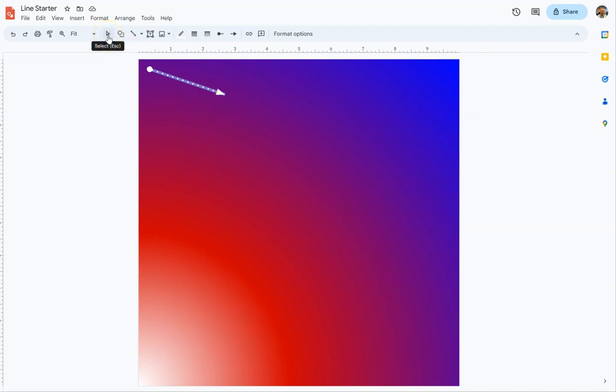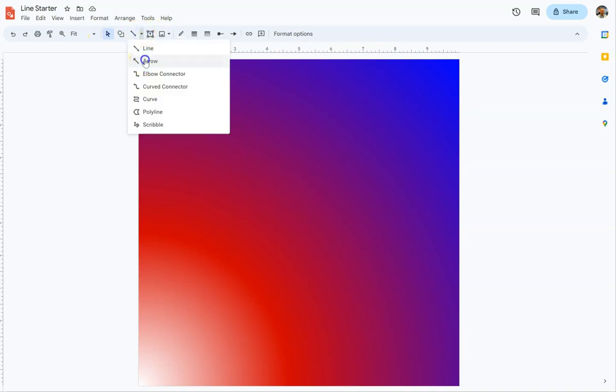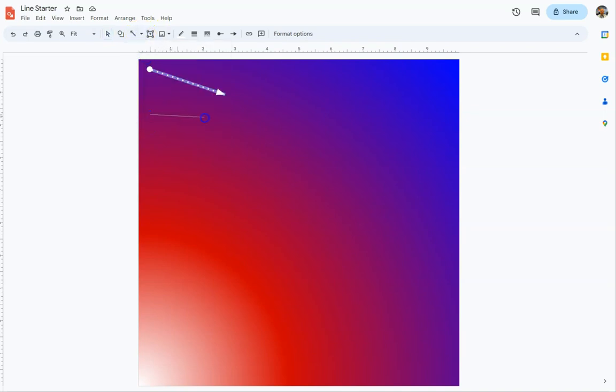A suggestion here is when you're done with a line, click on where it says select. What this does is it makes it so that you're not accidentally starting a new line. All right, so I'm going to start my next line, which is an arrow, and I'm going to put that here.